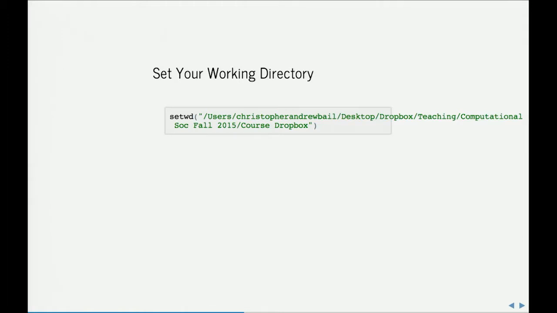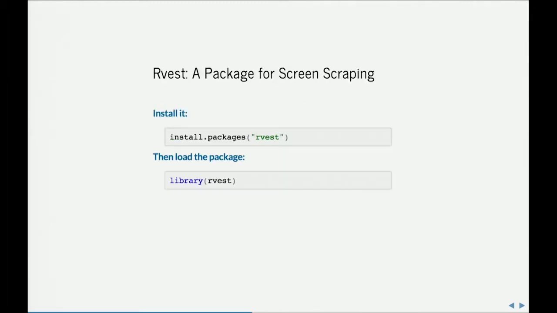So let's say we're working here in R. We set up our working directory. This is where we're going to store any data we collect. We're going to install a package here. This is the rvest package, written by the legendary Hadley Wickham. This is actually porting over the Beautiful Soup package for screen scraping, which Python users will be familiar with. This is basically an R version of that package.